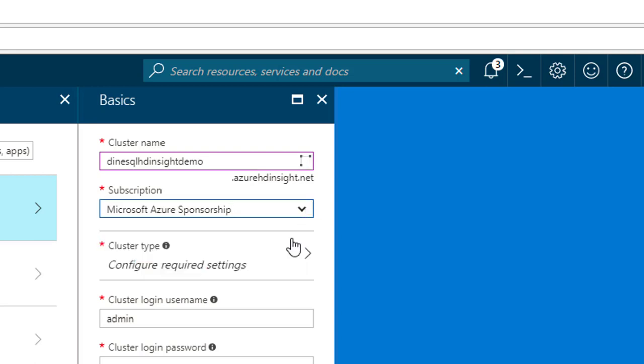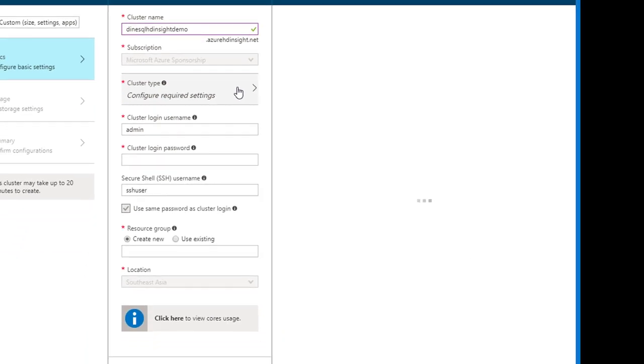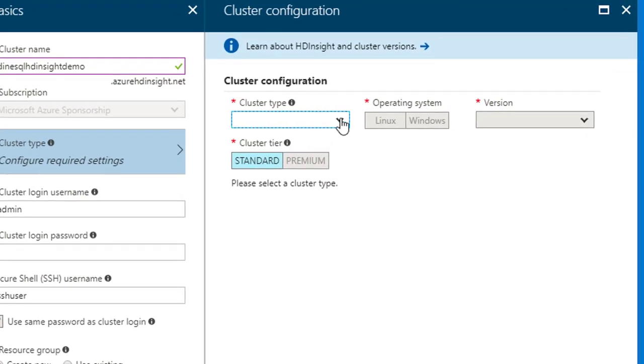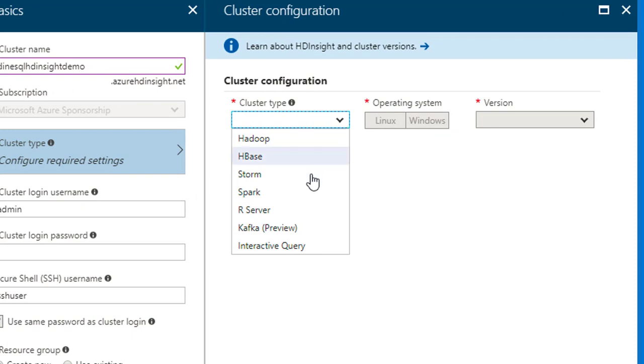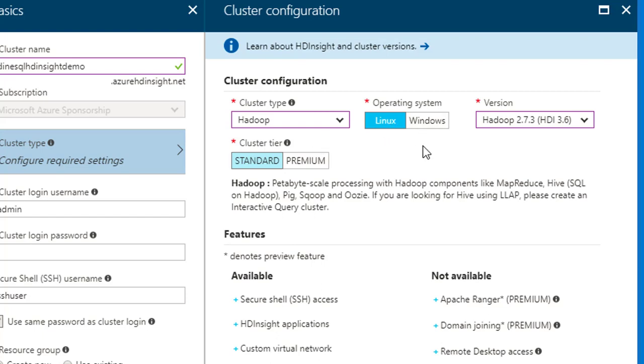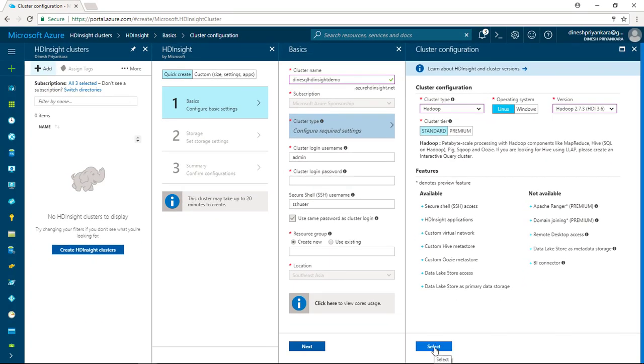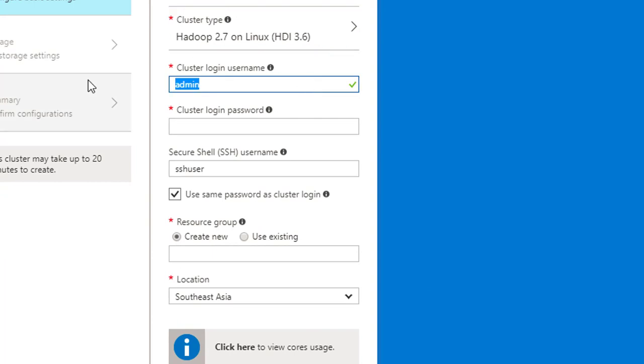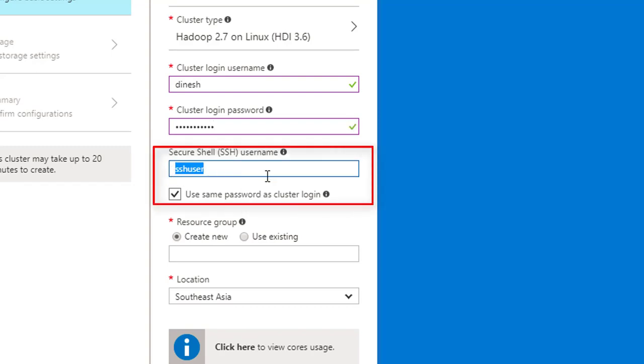Next is cluster type. When I click on it, another blade opens and I can use that blade for selecting my cluster type. So in this case, it is Hadoop. Operating system is going to be Linux, and I'll be selecting the latest version, which is Hadoop 2.7.3. Cluster tier is standard, and once everything is selected, I can click on select. Then I need to set the username. I'm going to name the user Dinesh and set the password. I'm not going to change the SSH user, and I'm going to tell it to use the same password which is set for Dinesh.